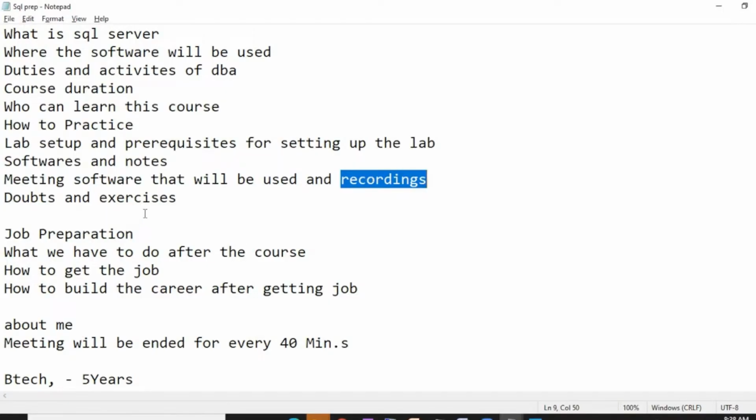Next is doubts and exercises. Guys, you can stop me at any point, at any time. Don't hesitate to ask the doubt. If you don't ask the doubts, I'll ask you the doubts. There are two scenarios in which we don't ask doubts. One is if you know everything. The second is if you don't know anything.